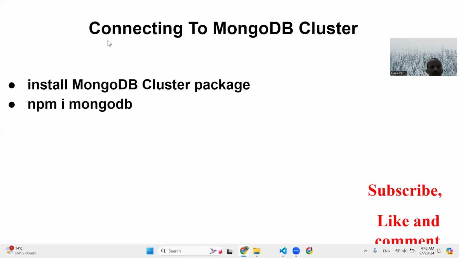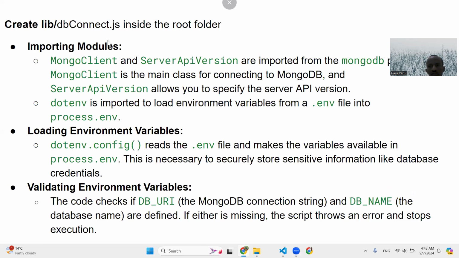The first thing we will do is create a library, lib slash dbconnects.js, inside the root folder. Next, import modules: MongoClient and ServerApiVersion are imported from the MongoDB package. We also bring in dotenv, which is important to read the .env files.